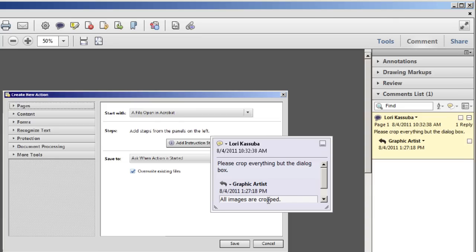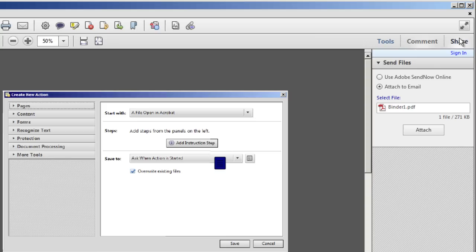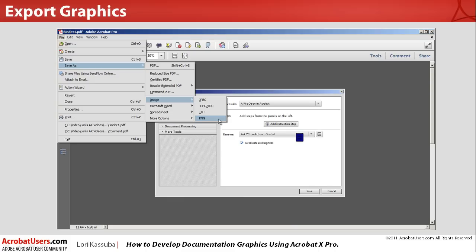And notice how the sticky comment still appears in the file, even though the graphic has changed. Now, this is because comments are actually layers in the PDF, and layers are also referred to as optional content groups, or OCGs. Now, I'll go ahead and return this PDF to the author in one step again by using the Attach as Email command underneath the Share pane.